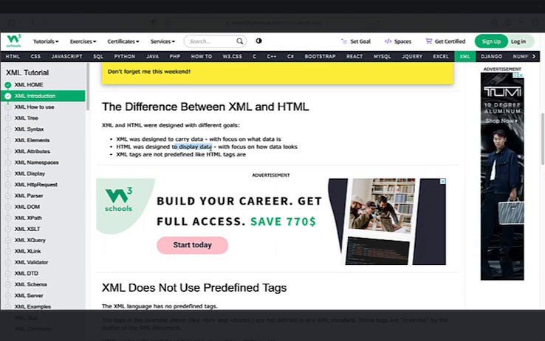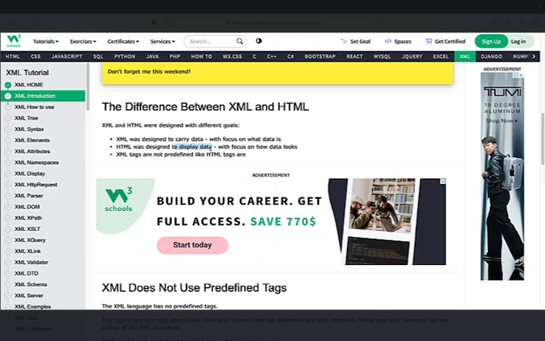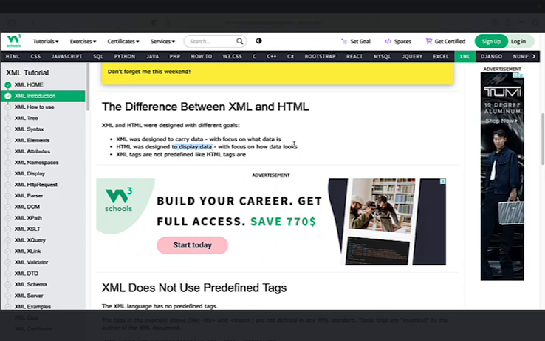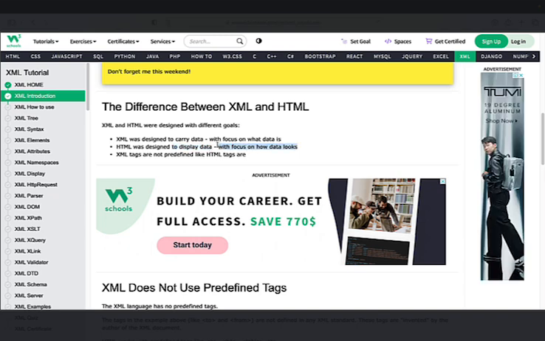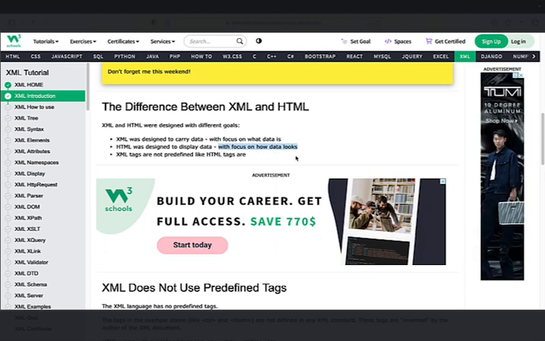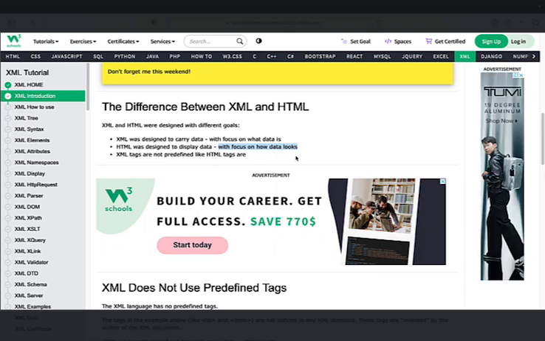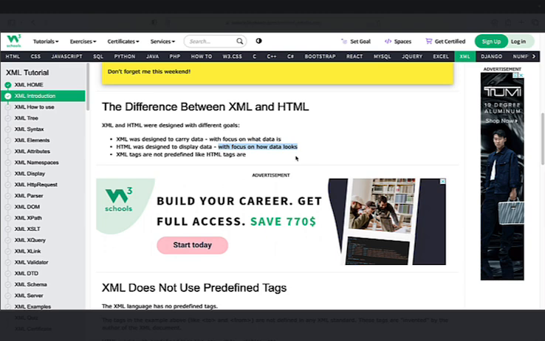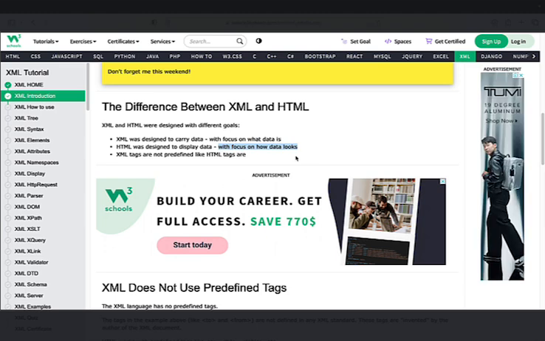But with XML, we just use it to store the information. That's it. HTML has a focus on how the data looks. So that's why we have a heading tag, we have a paragraph tag, we have a bold tag, an italic tag in HTML, we have table tags in HTML, we have links, images.